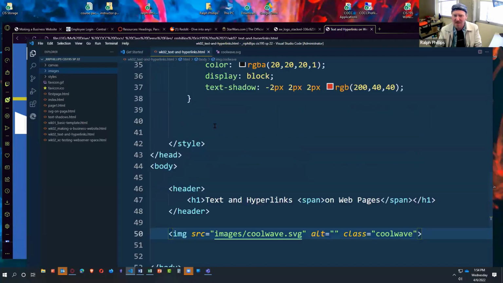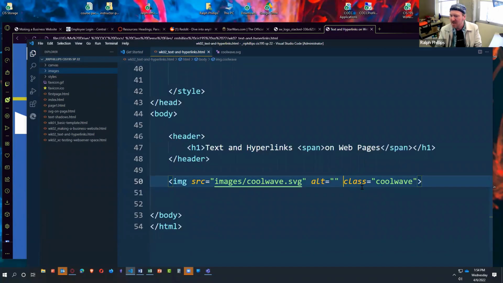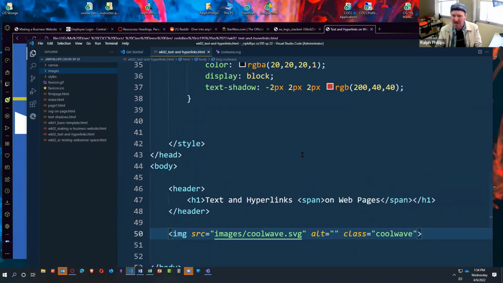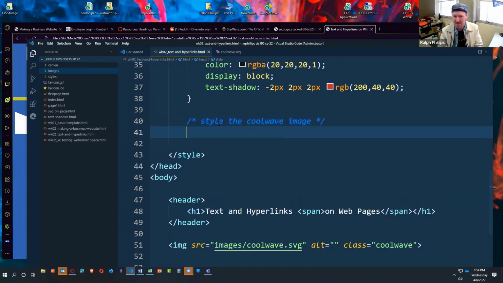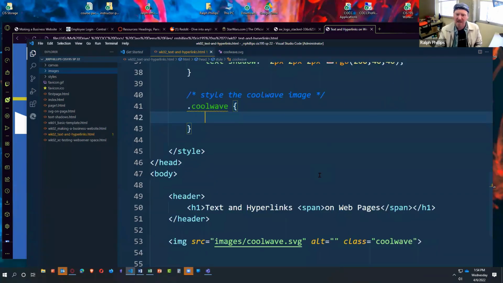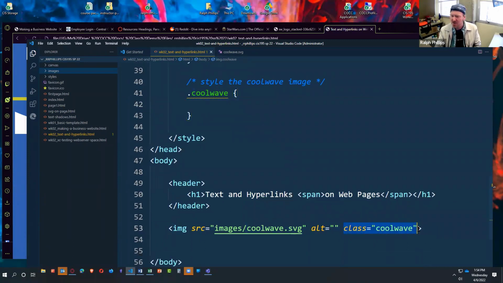Now I'm going to head up here. I called this image, by the way, class equals cool wave. So what I'm going to write in my styles is this, dot cool wave. Here, let me do a comment. Cool wave. So I'm styling the cool wave image. My image has class equals cool wave. So in my styling, I write dot cool wave. If you haven't gathered, I made that name up. Cool wave is my own invention there.